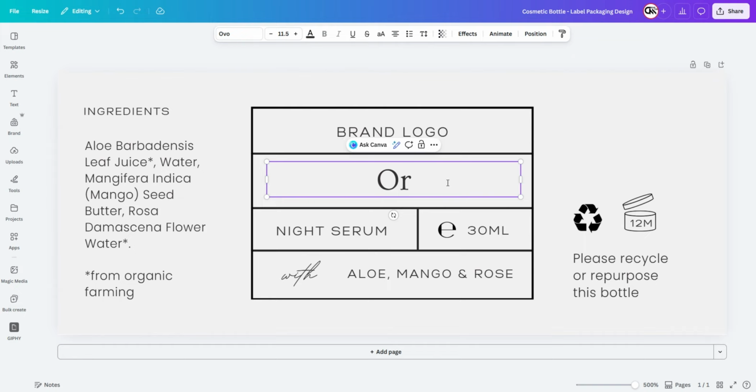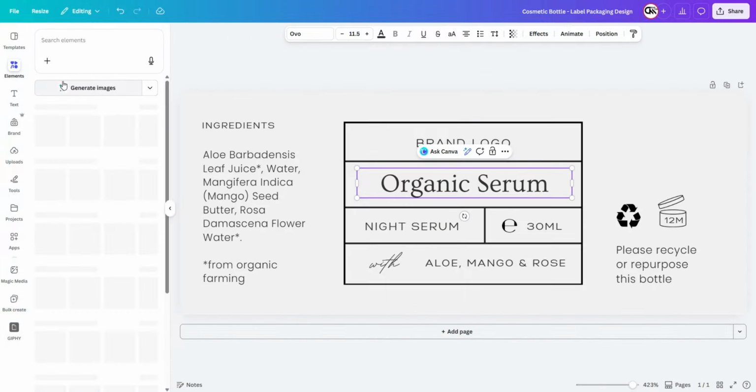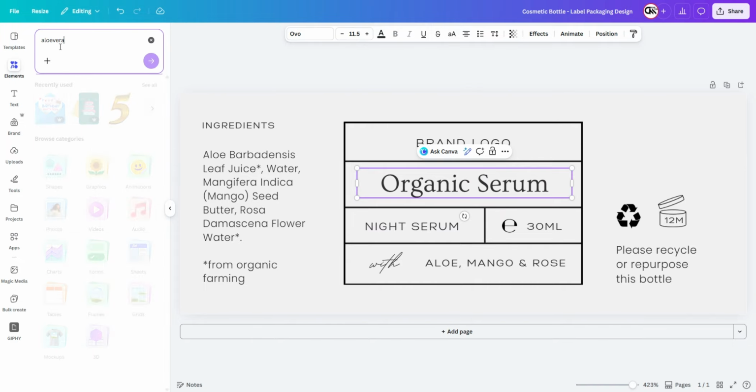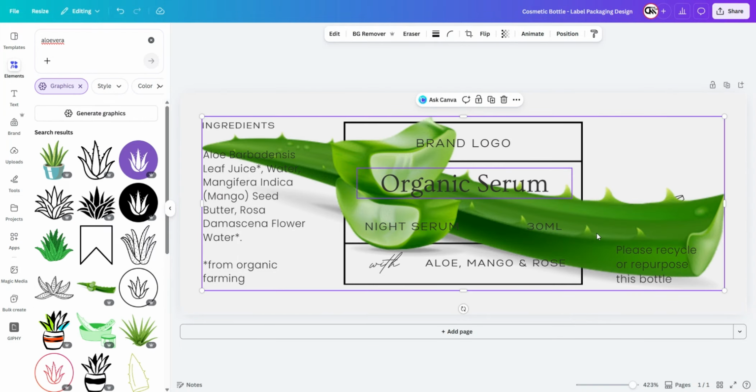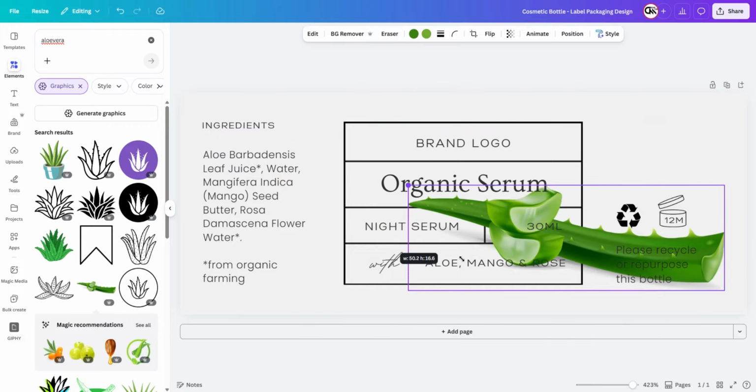Now let's add some graphics to match the ingredients. I'll head over to the Elements tab and search for aloe vera. I'll browse the graphics, pick one I like, and drag it onto the label. I'll resize it and place it near the bottom right.